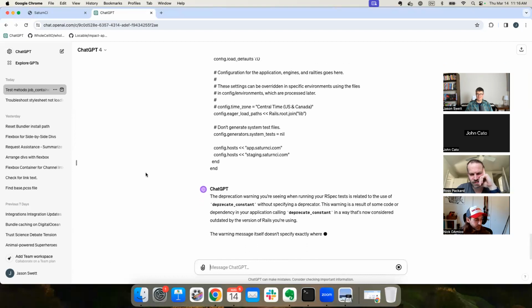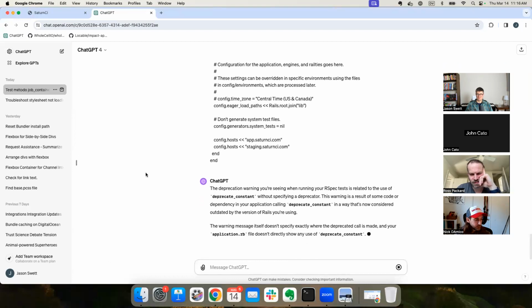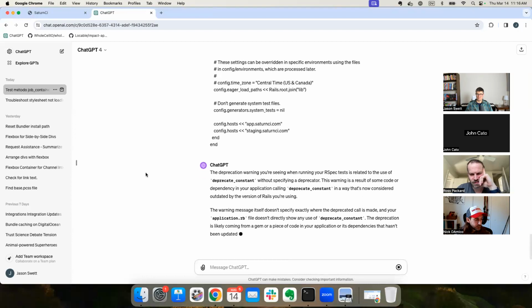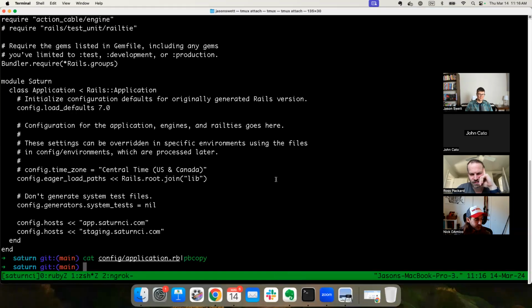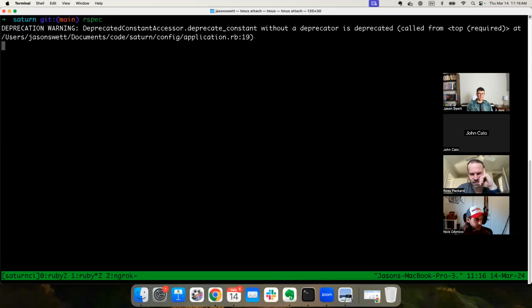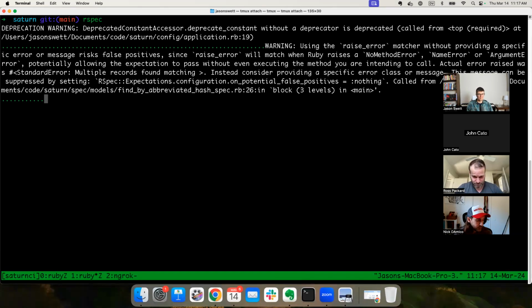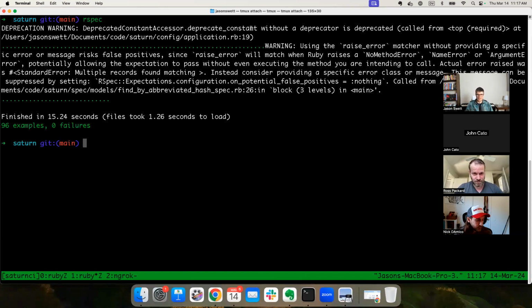Deprecate constant. Likely coming from a gem. We can probably bisect for this issue. We have this other warning. I'll address that shortly also.